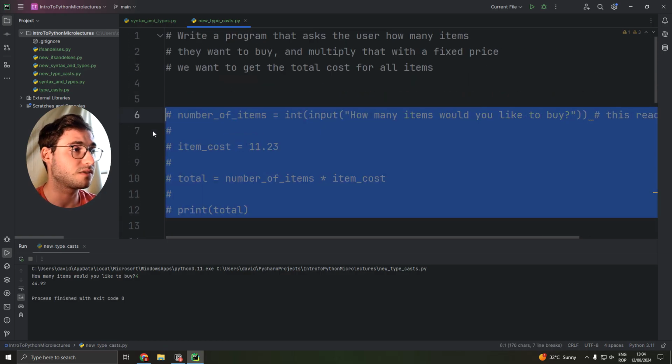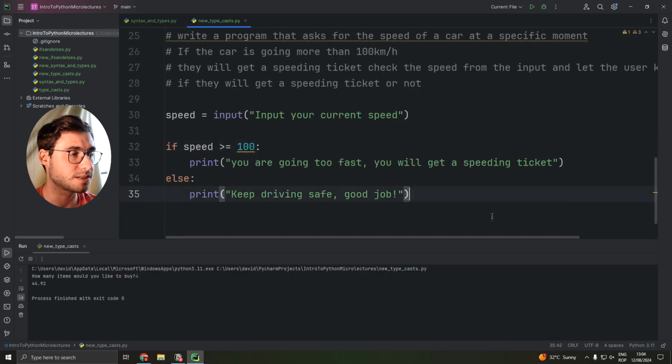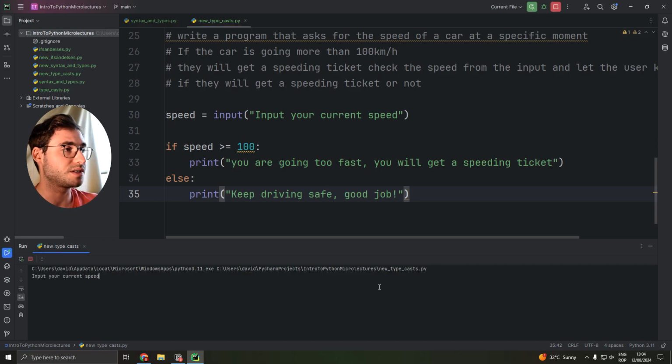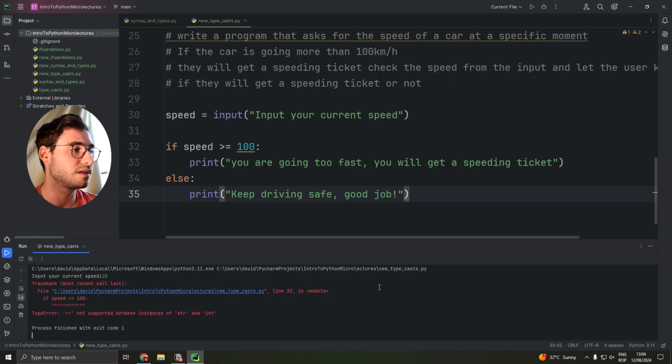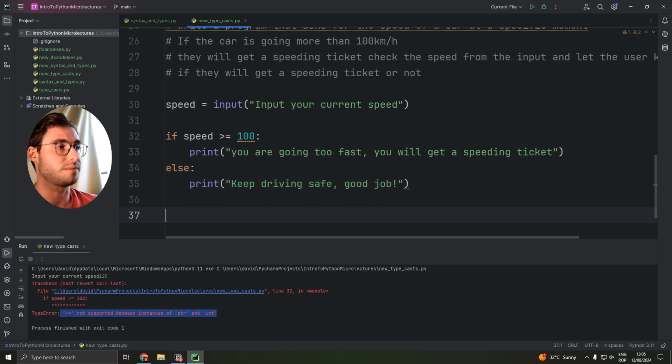Let's comment the above code so it won't affect us. Let's run it. Let's say our speed is 120, and what you can see, we get an error. It's really important that you can read and understand the errors you're getting. In this case, it says greater or equal sign is not supported between instances of string and integer. What does that mean? Well, it can't compare a piece of text with a number.